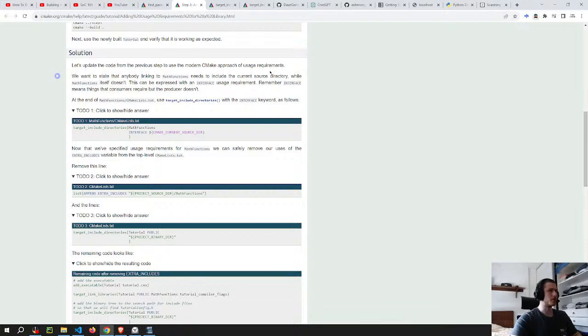Anybody linking to MathFunctions needs to include the current source directory, while MathFunctions itself doesn't. I don't know if I know what this means. I understand on a surface level, but I'm not really sure when I should use this stuff.